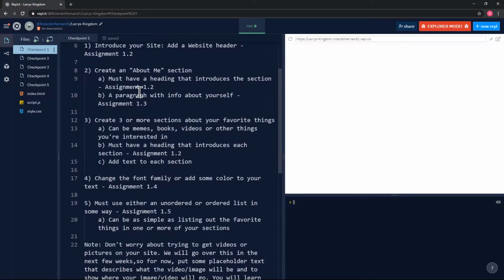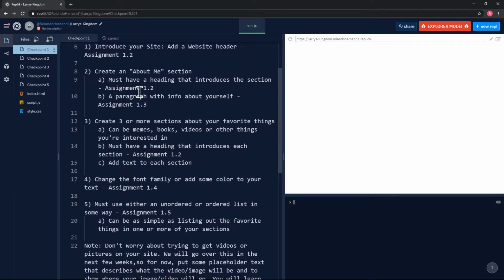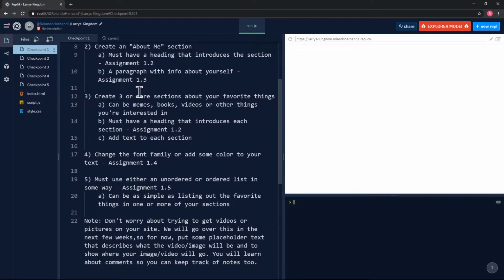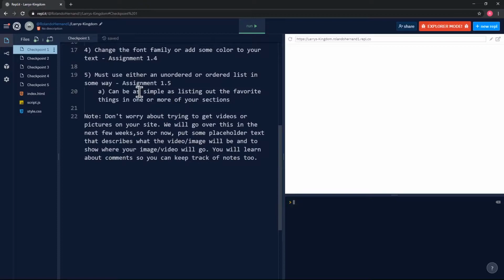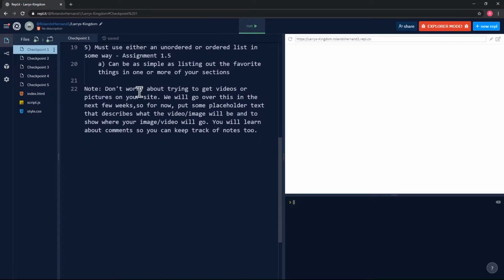1. Introduce your site. Add a website header. 2. Create an About Me section. 3. Create 3 or more sections about your favorite things. 4. Change the font family or add some color to your text. 5. Must use either an unordered or ordered list in some way.